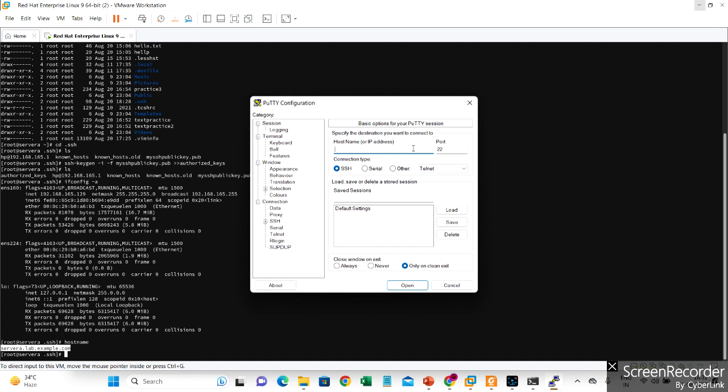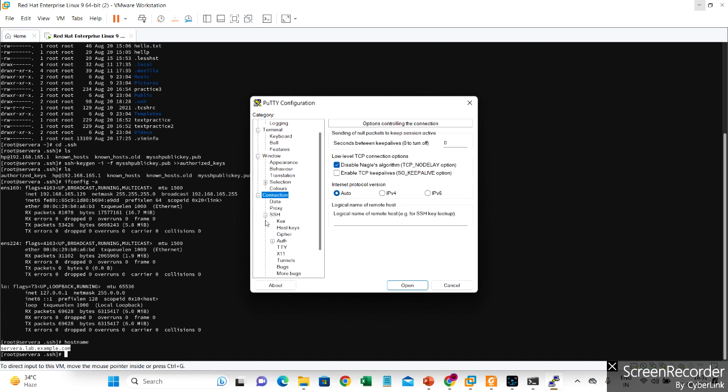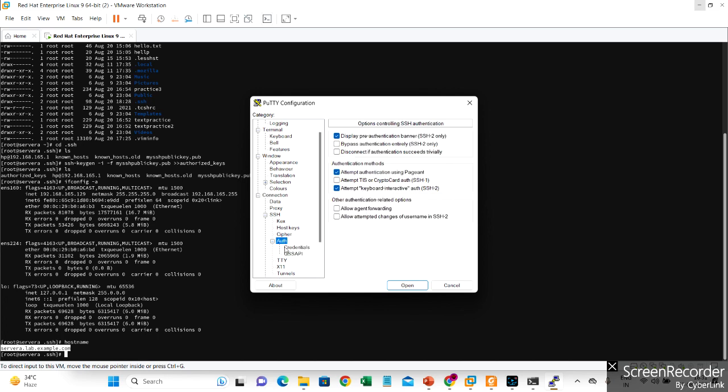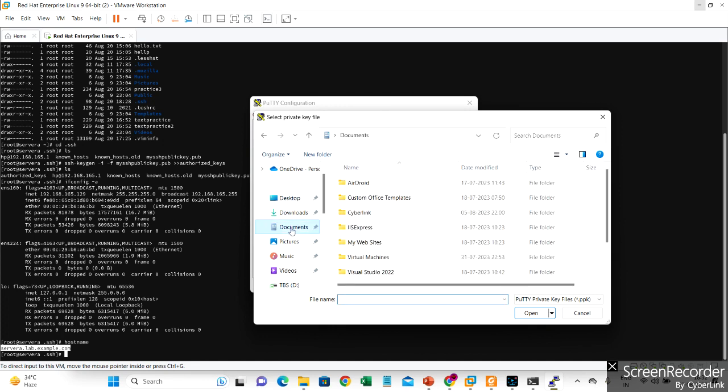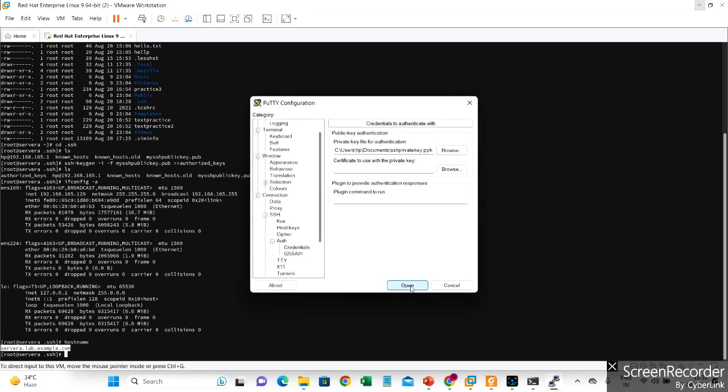Okay, 192.168.165. You can also use the host name, so don't be confused. Here I am just using the IP. Okay, go into the SSH, go into the auth and credentials section, and here click on browse and browse to your private key. Like my file is SSH private key dot ppk. Okay, so click on open.